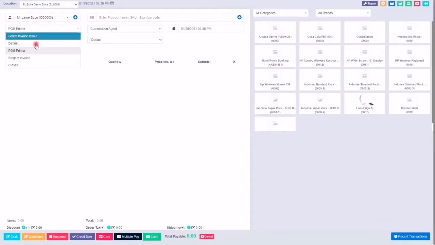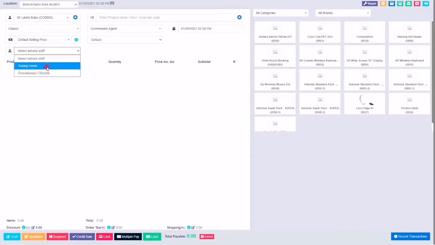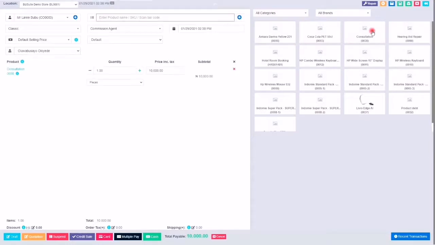So you click on it, and you can see now you can change the POS layout, the invoice layout, unlike the previous one whereby you are still using a thermal printer. So here you can select a better invoice layout. And then the service spacing also. Now let's use the consultant.